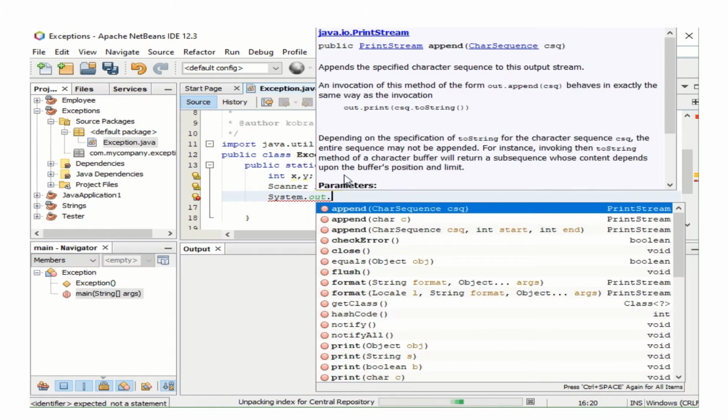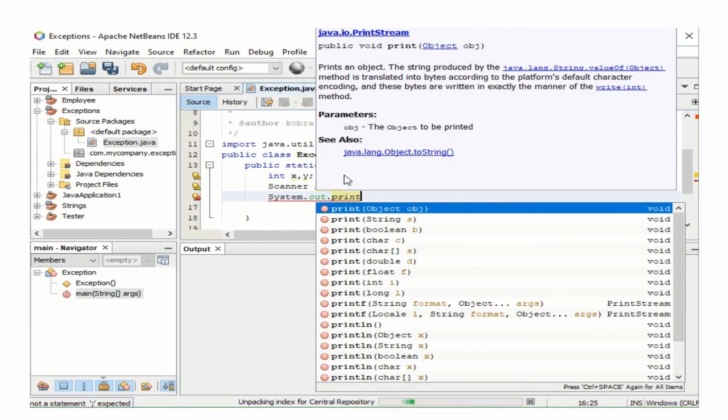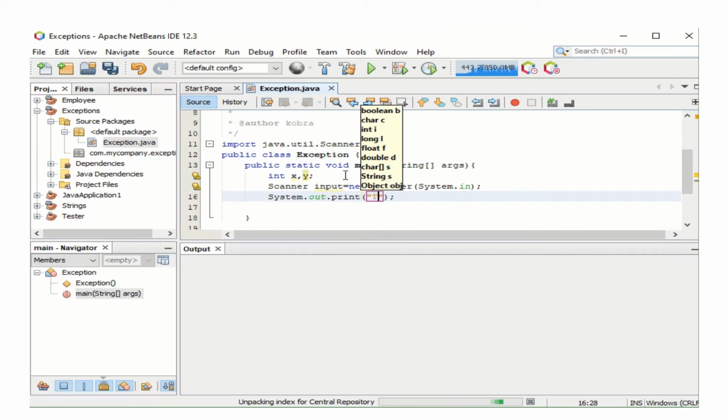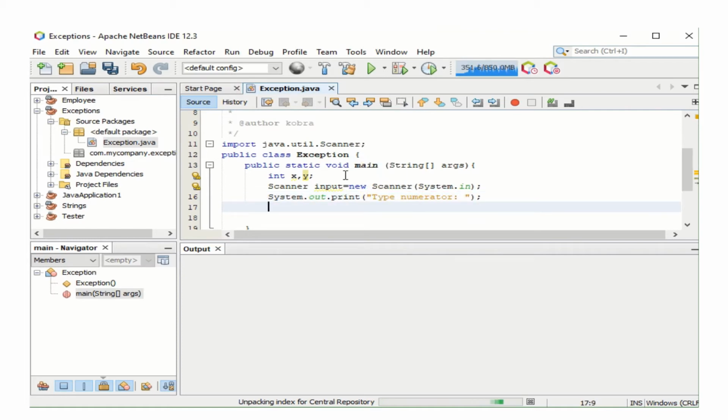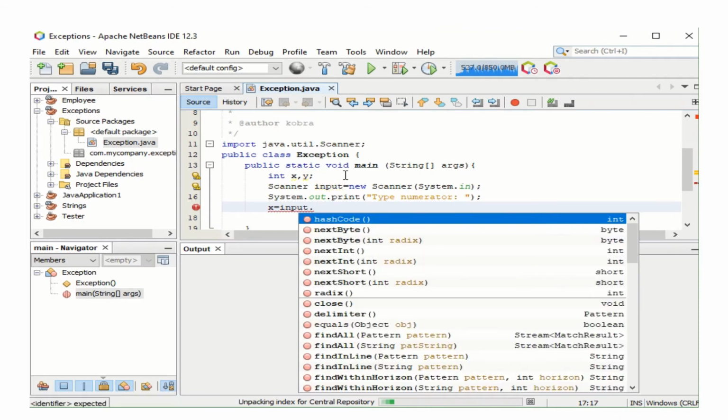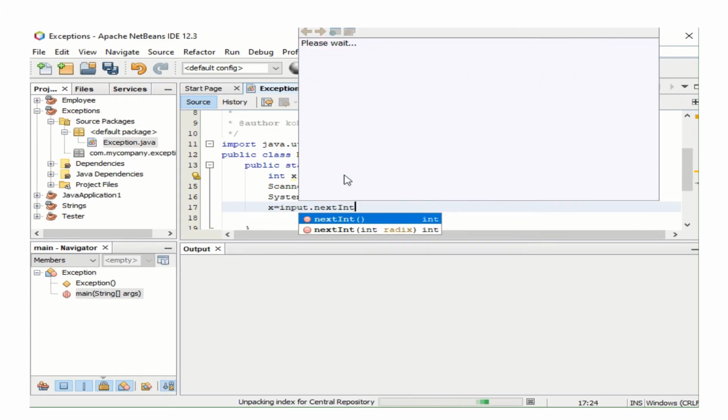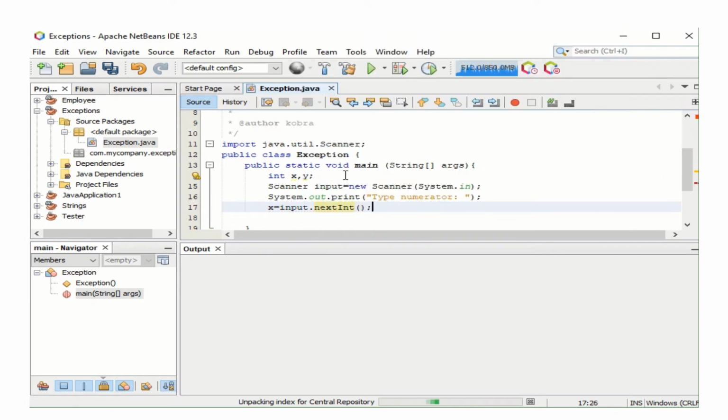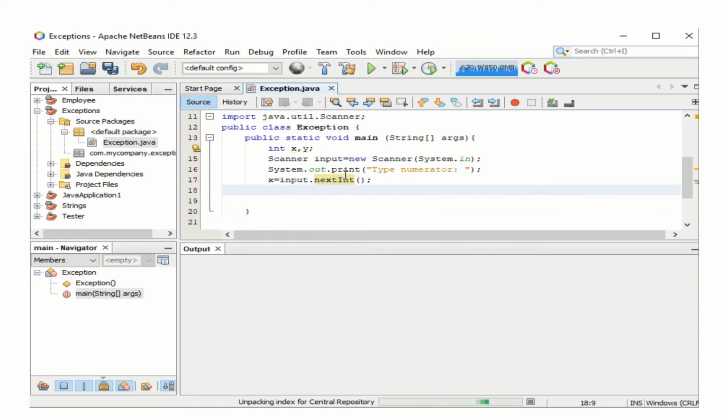So System.out.print, type the numerator, right? And we are going to save the input inside the variable X. So input dot nextInt, since it's an integer. Okay, so that's the first number.